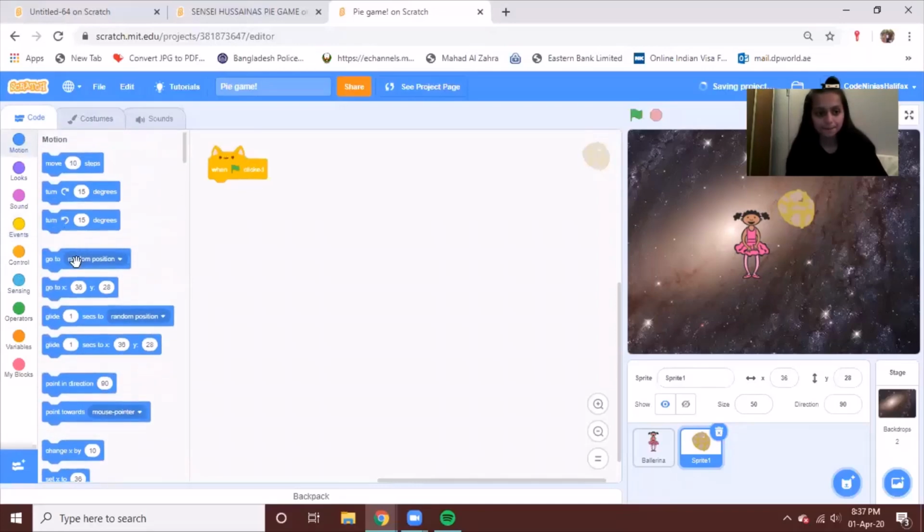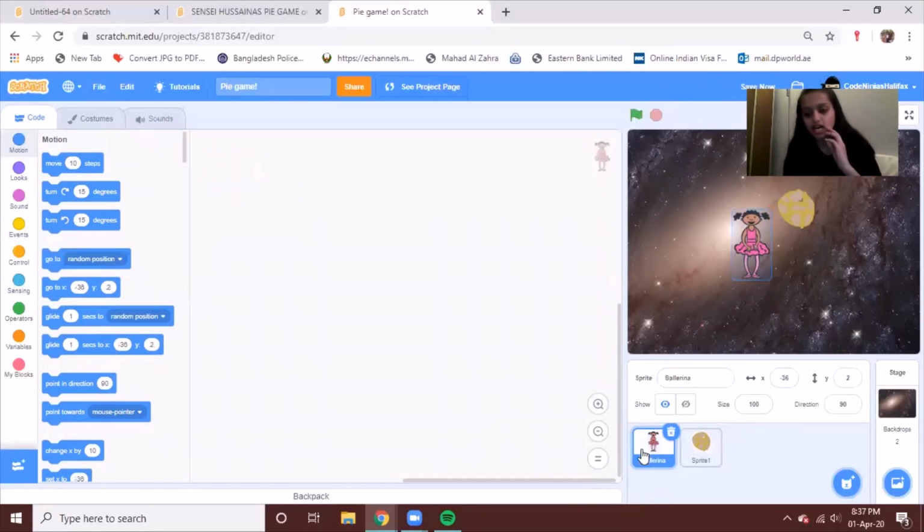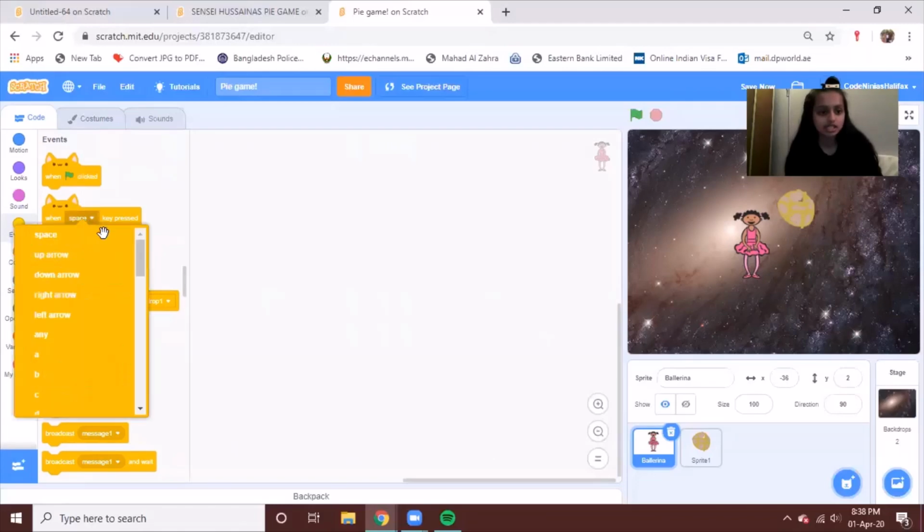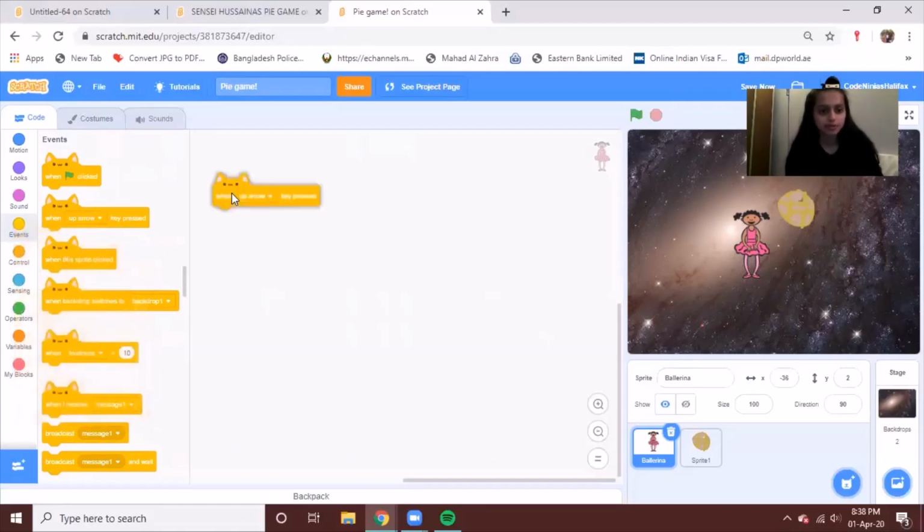So that is perfect. So what I'm going to do next is set my ballerina up so that when I click my arrow keys, she moves. So we did this, if you remember, we did this in the first game of our Scratch curriculum, which was the maze. So this should be pretty easy.